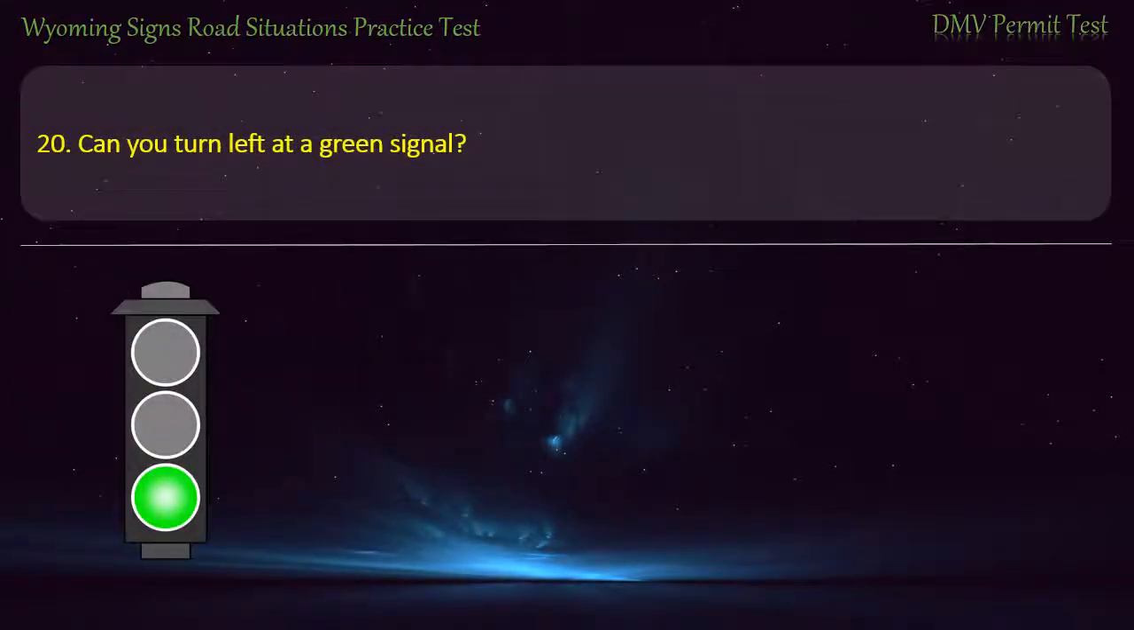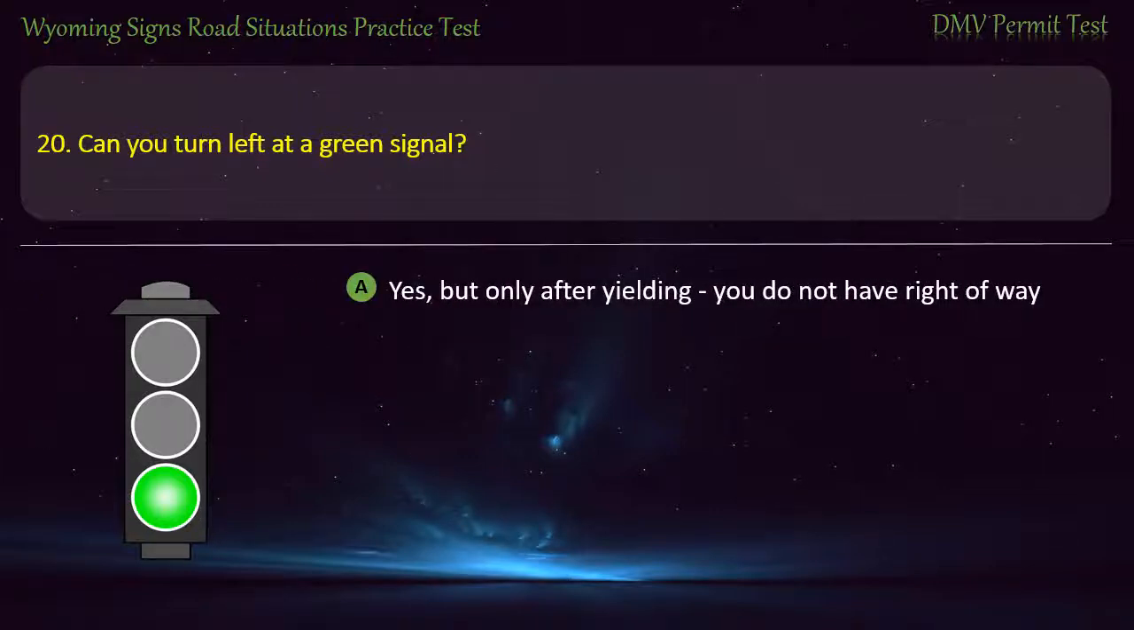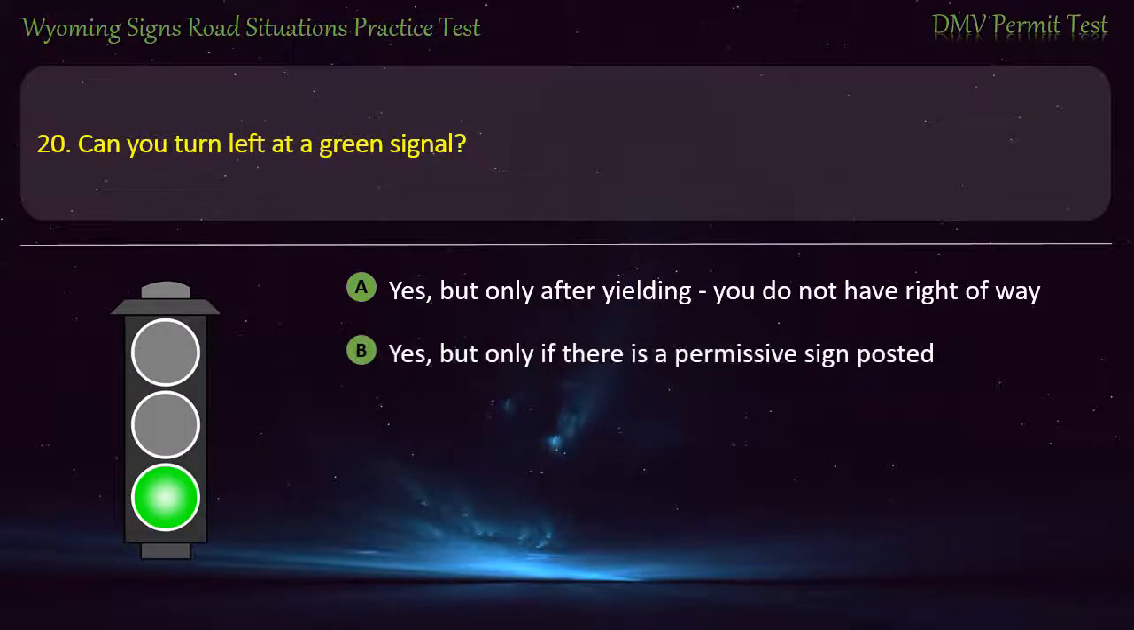Question 20. Can you turn left at a green signal? Yes, but only after yielding. You do not have right of way. Yes, but only if there is a permissive sign posted. Yes, you have right of way. No. Answer. Yes, but only after yielding. You do not have right of way.